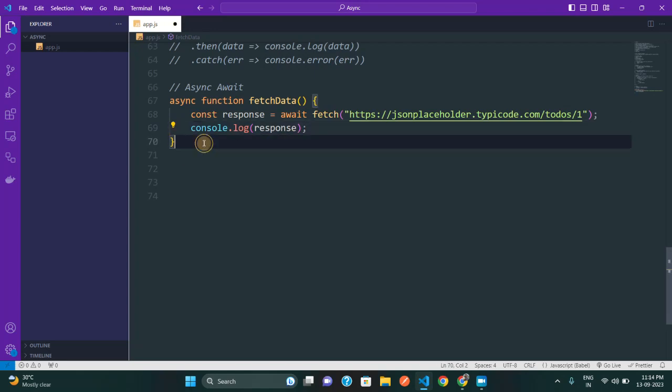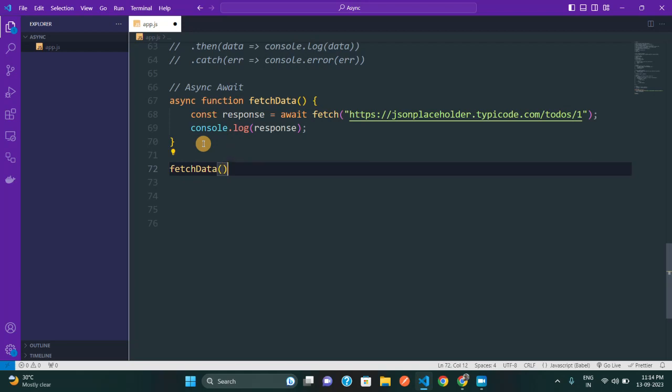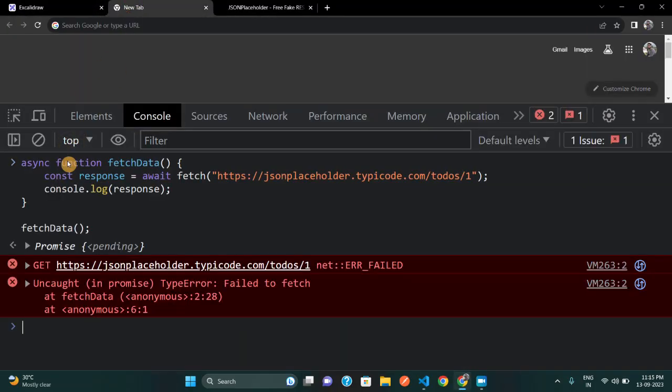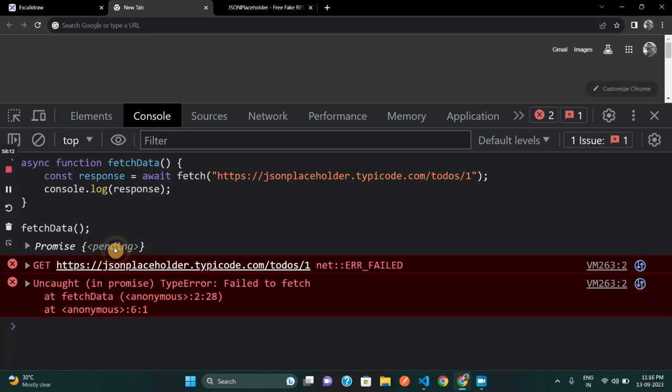Now what I can do is simply call this function, fetchData. Let me go to the code, copy it, paste it here, and hit enter. Now for the first time, ignore this error part and focus on this part. Here we got promise rejected, hence this error. But ignore the rejected part, ignore the error, and look at what is written here. It is saying that the promise is in pending state.